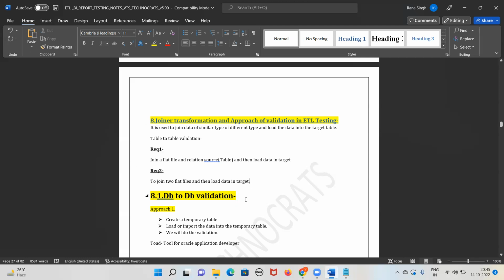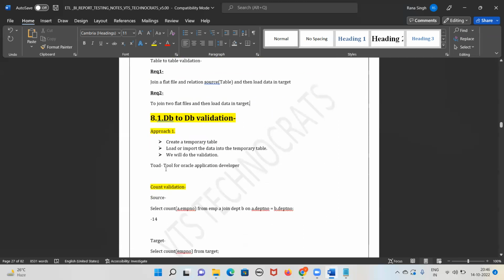Both these things. First is what, guys? A file is there and a table is there, and from both these sources the data is getting loaded into a table. Then how will you validate the data? Next, two files are there and they get loaded into the target. How will you validate the data? So this is called joiner transformation. We are using two separate sources and loading the data into the target.